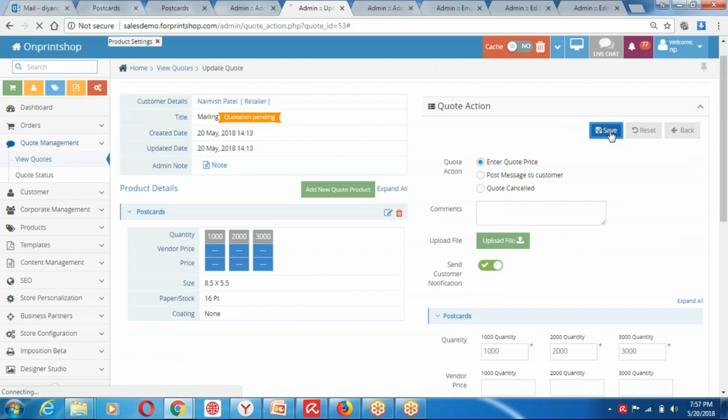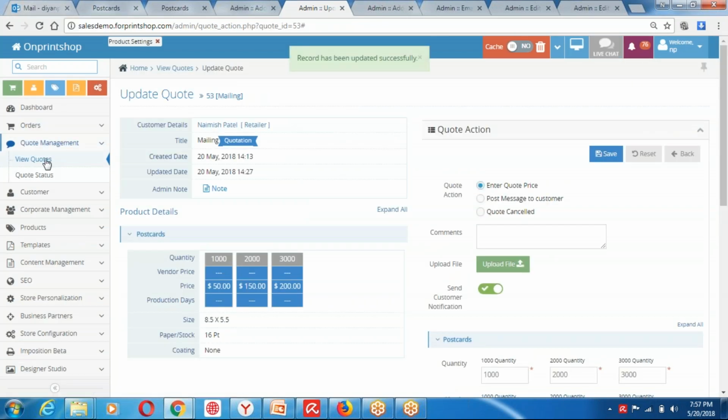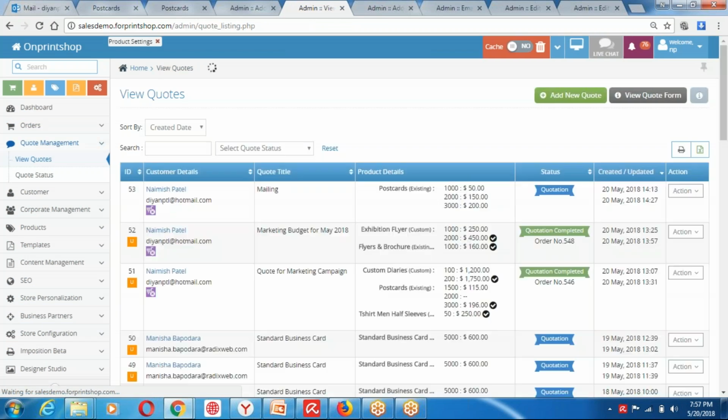Once I hit save, this will trigger an email to the customer. So as a customer, I will see the response from you that a quotation has been added from you to me. You have sent me a quotation, and in the system, you would also see whatever quotations you have ongoing in your view quote section.